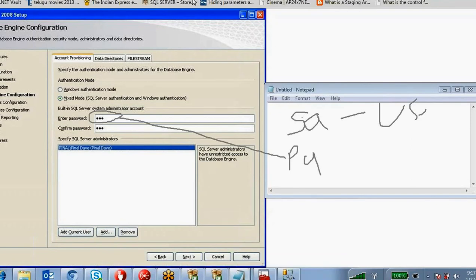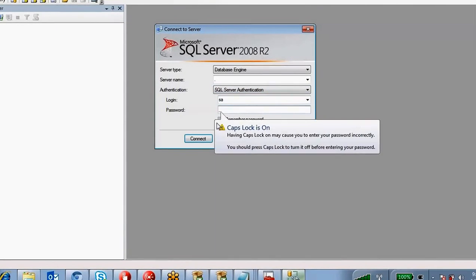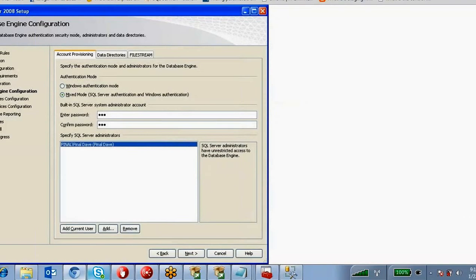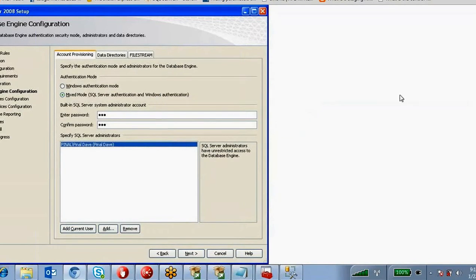If you forget that password, you can't log in through SQL Server authentication. So you have to remember this password. You can set the password this way: capital S, QL in caps, at the rate of 12345. This way you can include numerics, special characters, and caps.